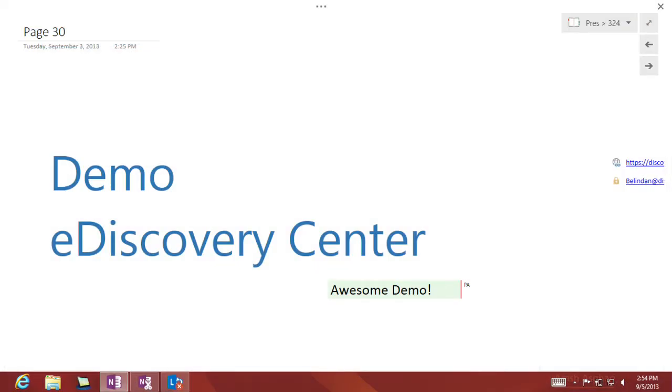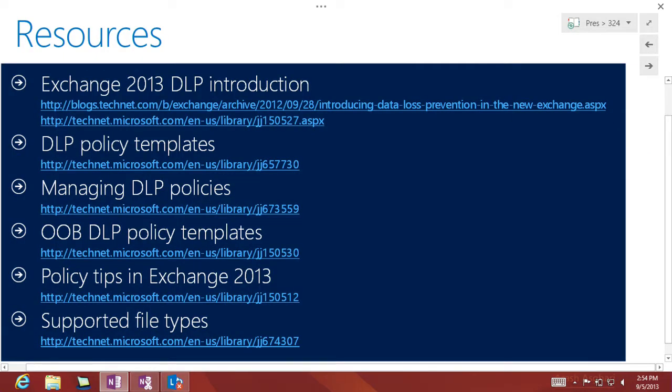All right, let's switch back over. And with that, I just want to point out a few interesting resources, mostly on the policy tip side. There are a lot of templates, and there's advice about managing templates, some of the policies that are there, and file types that are relevant for this.